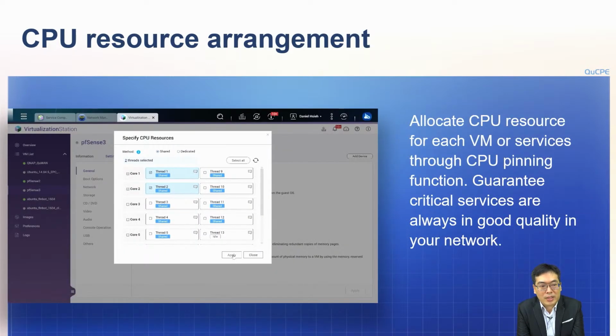And next, we'll take some time to talk about CPU resource arrangement. As we mentioned in some scenarios in the previous PowerPoint, the CPU resource allocation for each service is crucial to make your IT infrastructure run smoothly and allocate resources more reasonably. Sometimes you face problems. For example, if there is a router, it is very crucial for your networking and your IT infrastructure, and you don't want to share its resources with all other kinds of services.